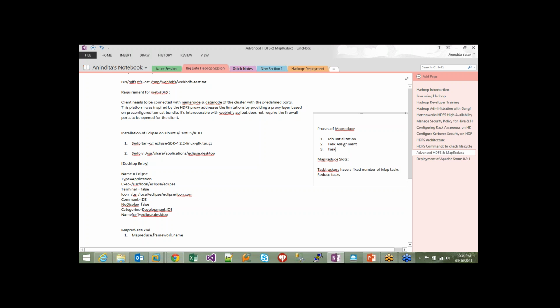In this phase, the execution of the task occurs, and the task tracker has already been assigned a task for a job. So the next step is to run the task. First of all, it localizes the job jar by copying it from the shared file system to the task tracker's file system, and it also copies any files needed from the distributed cache to the local disk.